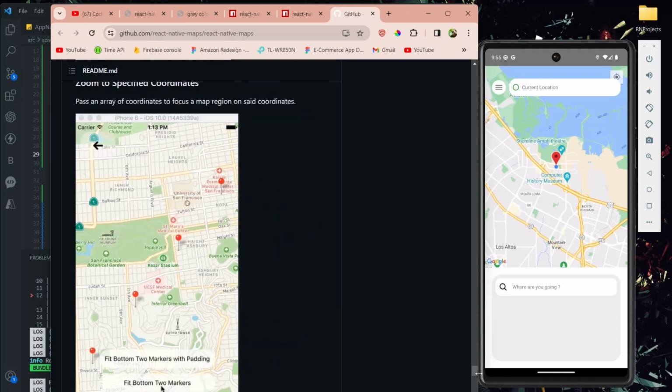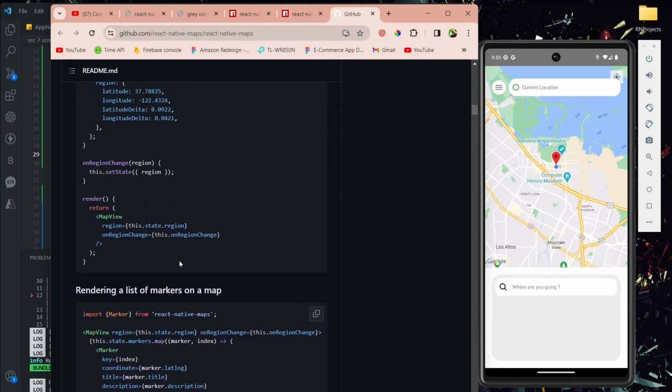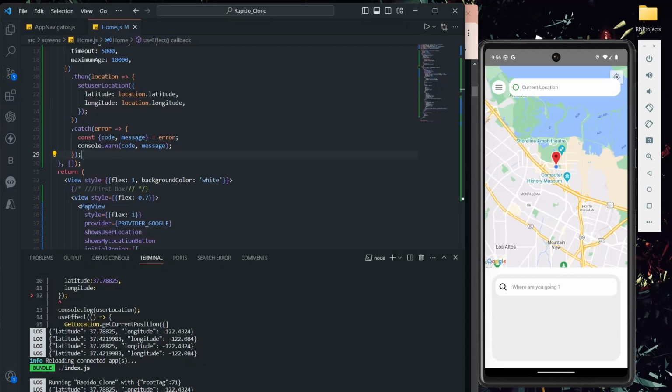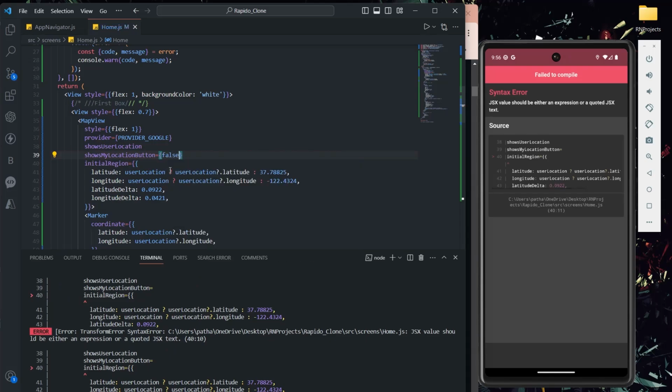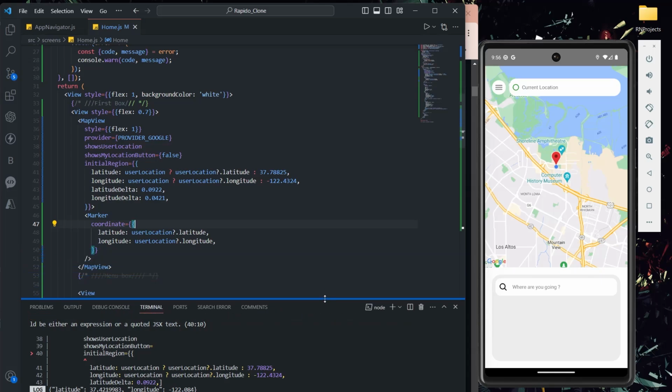Let me go on top and check where exactly the prop is. Yes, okay, there is a prop called show my location. I guess, I'm not sure. Let's try. Yes, this is the button. We have to make it false. So let me make it false. And yes, perfect. See, right now that icon is also not visible, right?